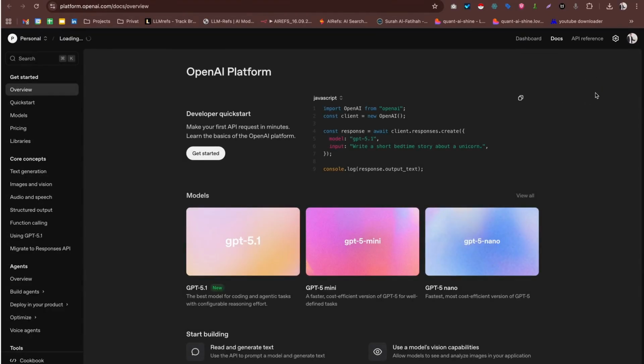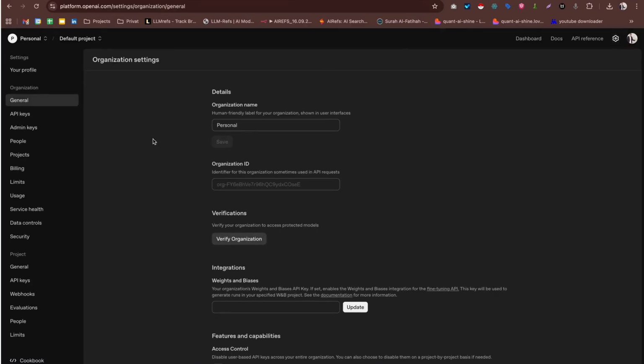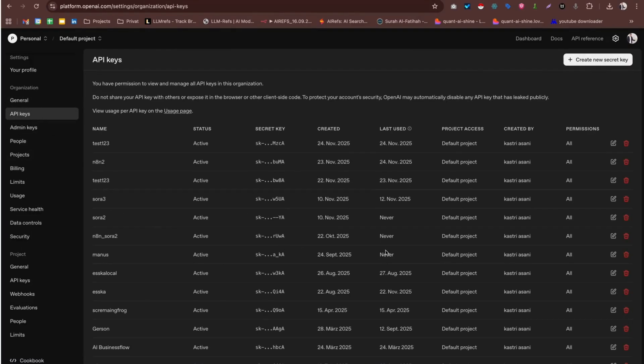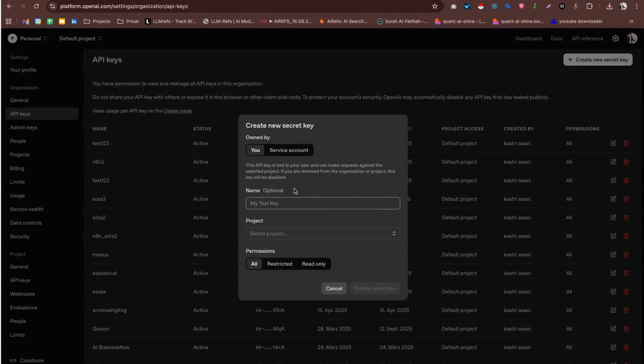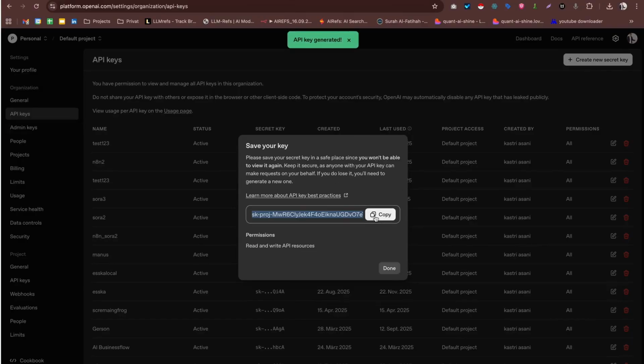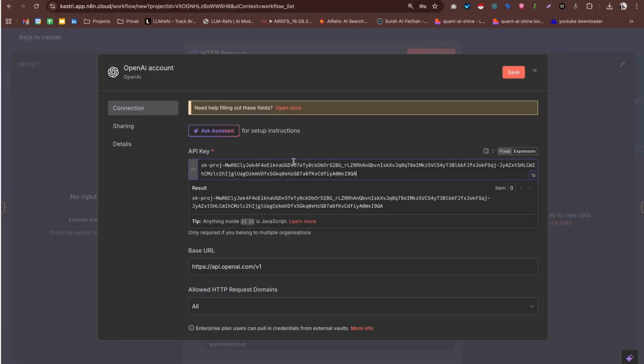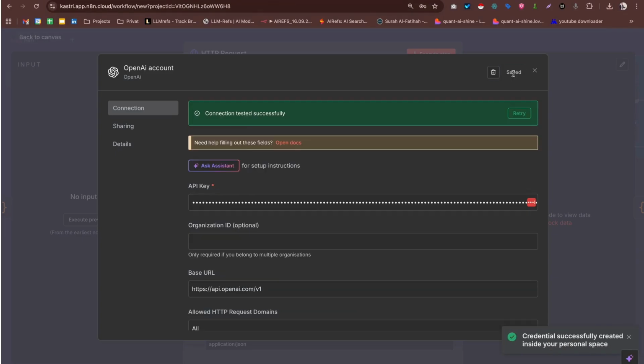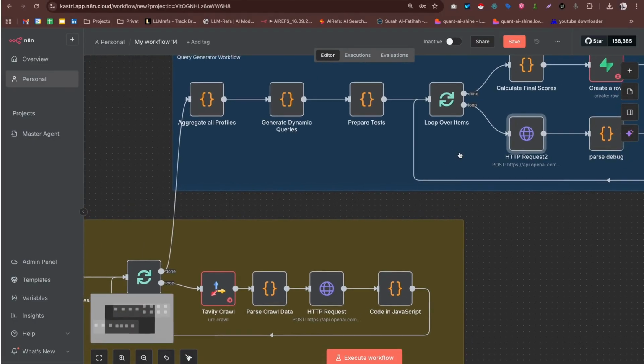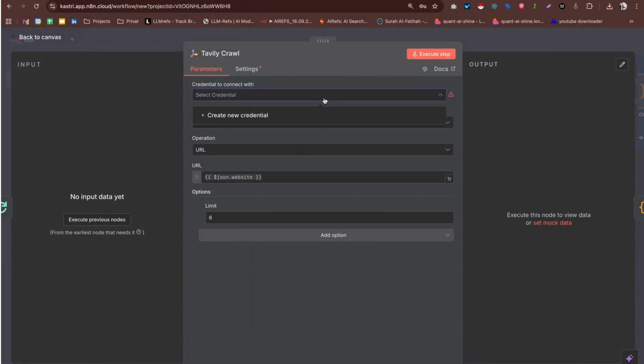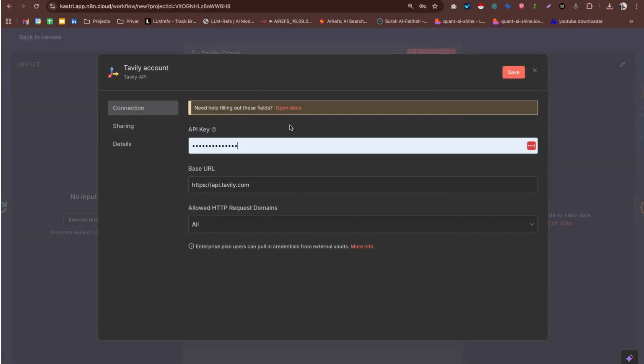Once inside, go to Settings. Then API keys. If you already created a key in the past, you can't view it again. So just generate a new one. Give it any name. Choose the default project, generate the key, and copy it immediately. Paste it into n8n, save it, and you should see connection tested successfully. If you see the green check mark, you're done. Next, Tavily, same logic. Switch to expression, go to tavily.com.